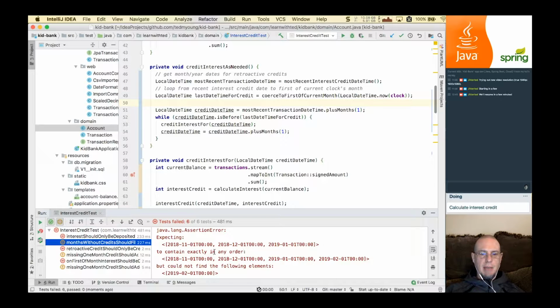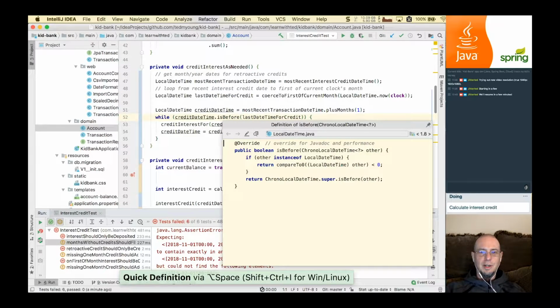So it looks like what happened was, because this is the one we're interested in, the retroactive one. It was expecting it to generate November 1, December 1, January 1, but what's missing is the February 1. So that means this is before is off, because we already incremented the month. So actually, we want to basically say, in a sense, is on or before.